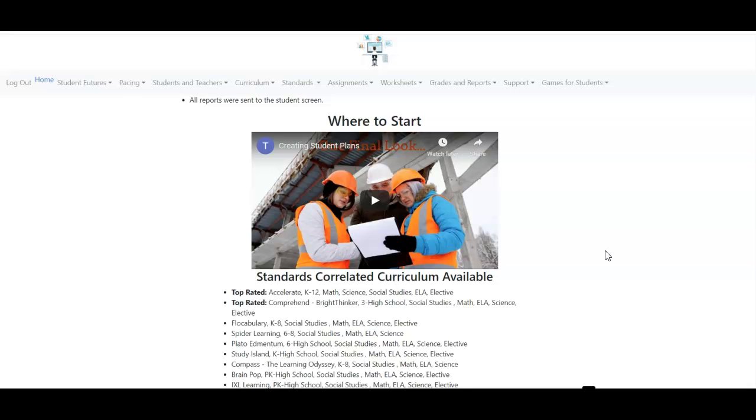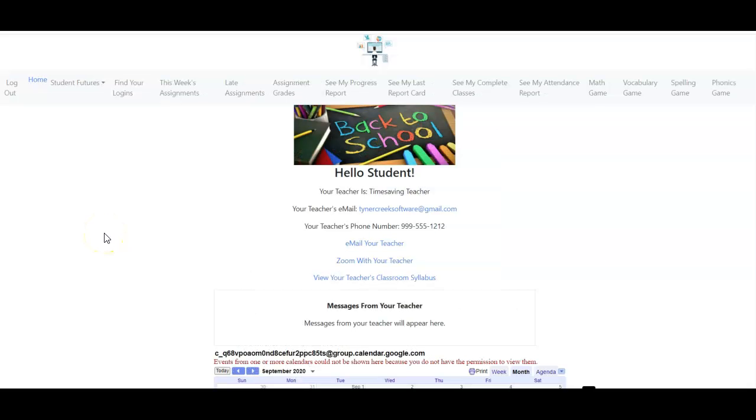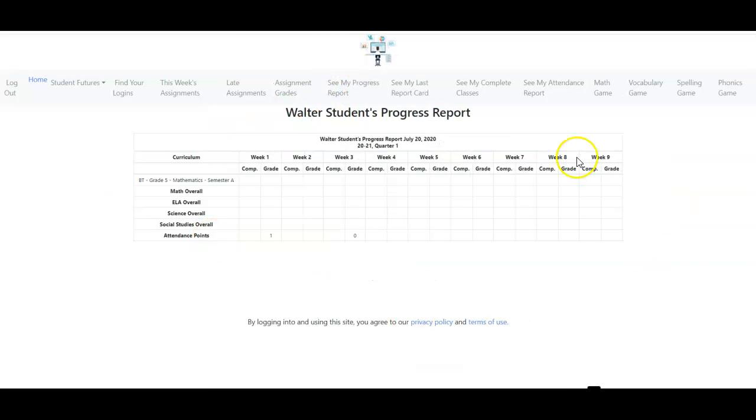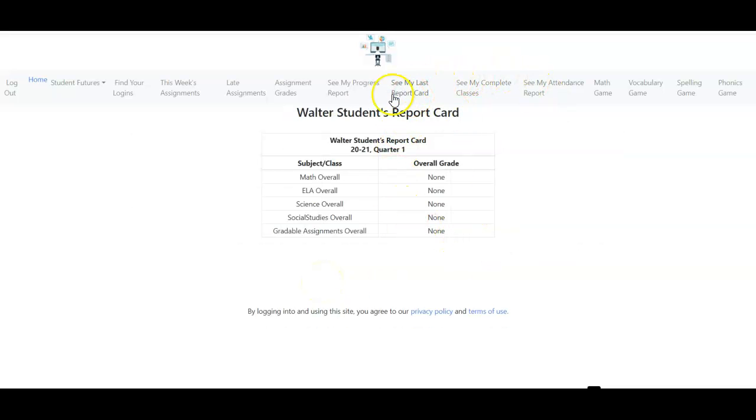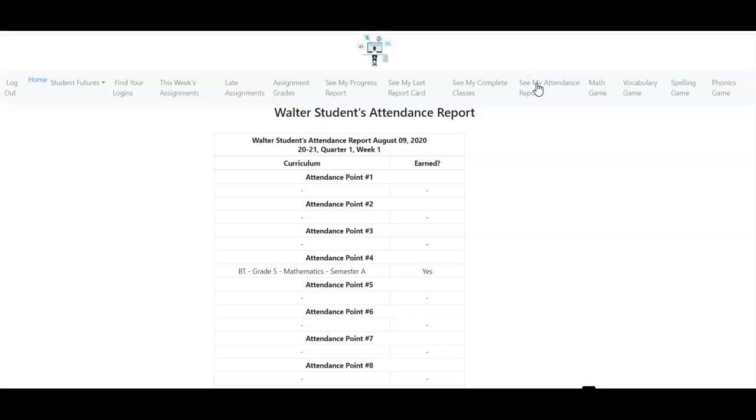But now let's look at what those reports look like. On the student's home page, see my progress report will show the progress report. See my last report card will show that final report card that you send, and you can override all of these numbers to report what you want to the student regardless of what the progress report averages out to be or totals up as. And I sent a blank card in the example. And the attendance report, remember, he just had 1 gradable assignment and we have a yes.